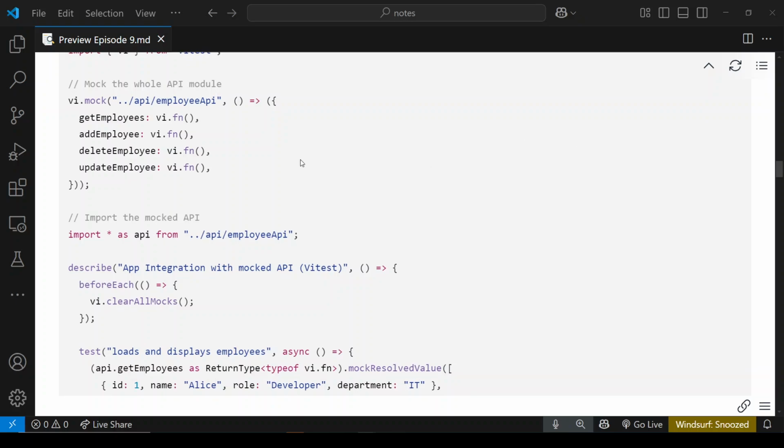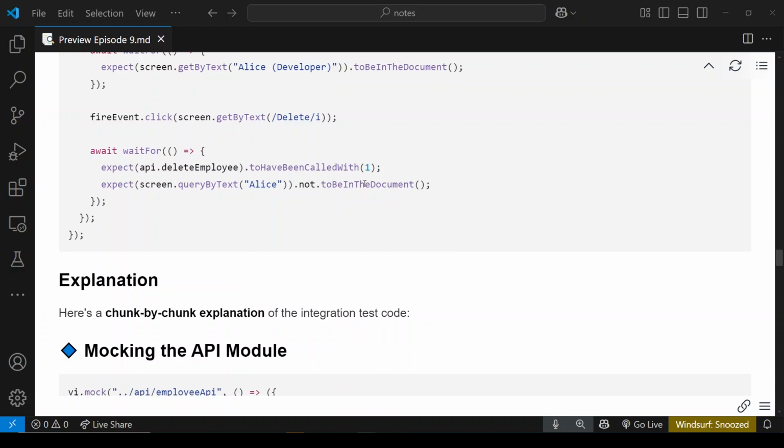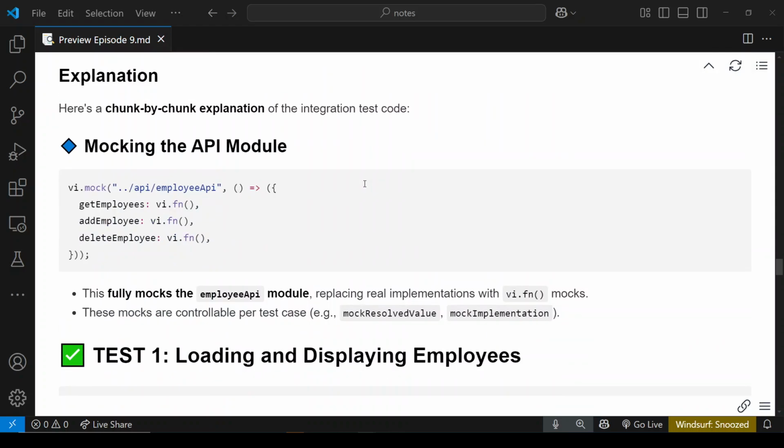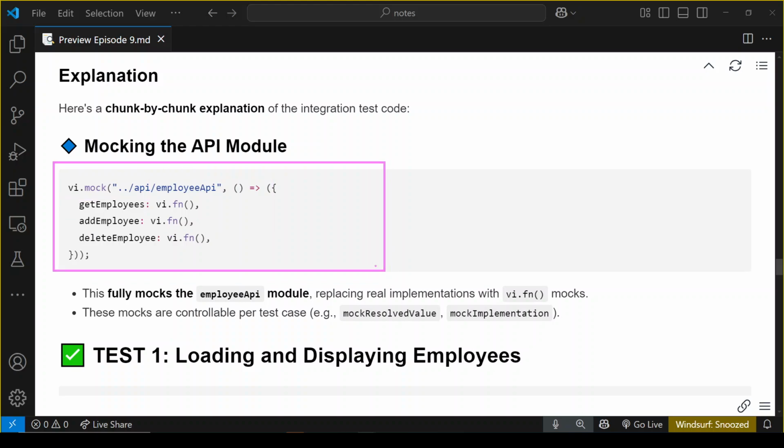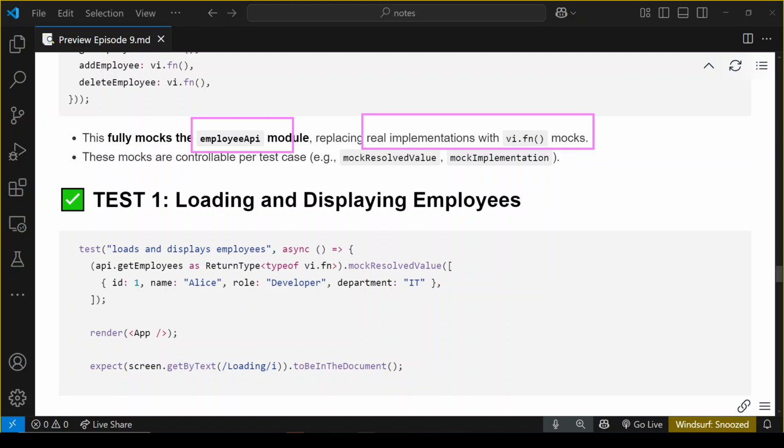I have provided some comprehensive explanations inside of the note file. So first off, we are mocking the functions of the employee API, as you can see here, right? So we are fully mocking the employee API module. We're replacing the implementations with mocks. And then these mocks are controllable per test case, as I told you. We are going to control the behavior of these mock functions.